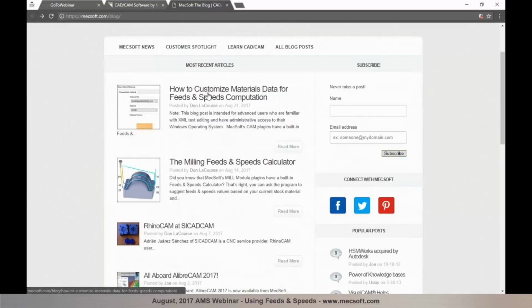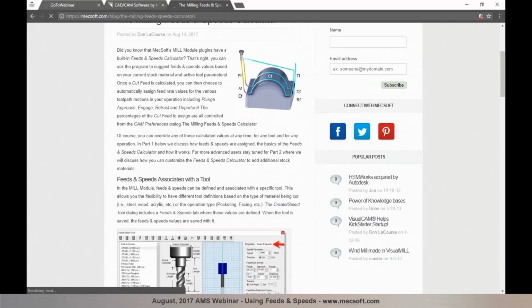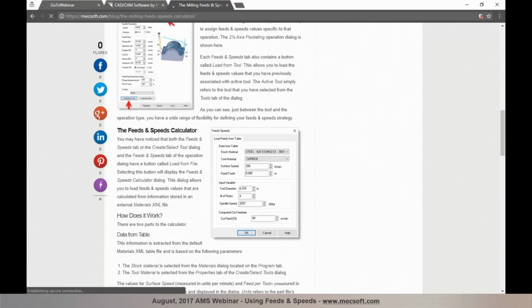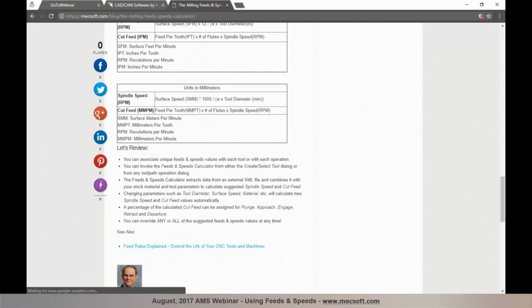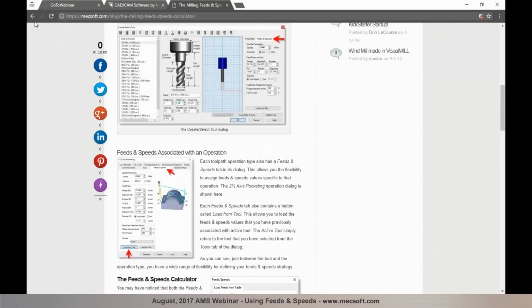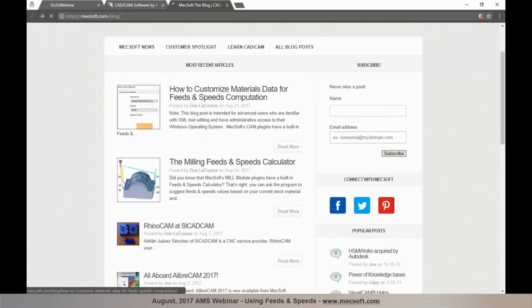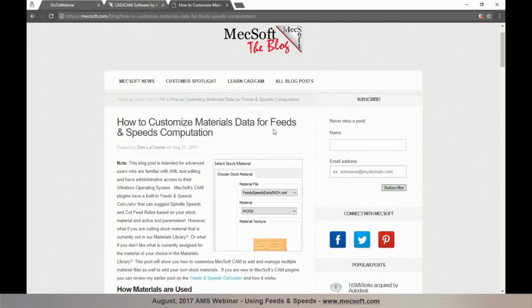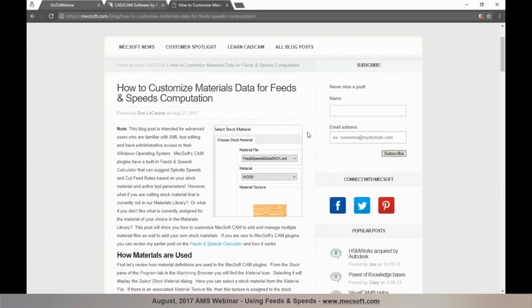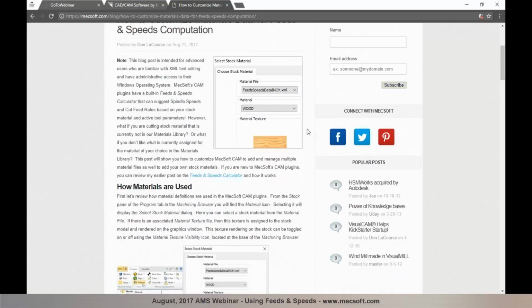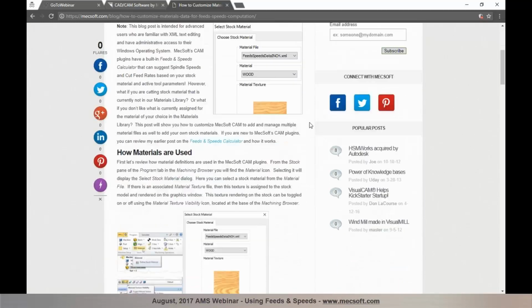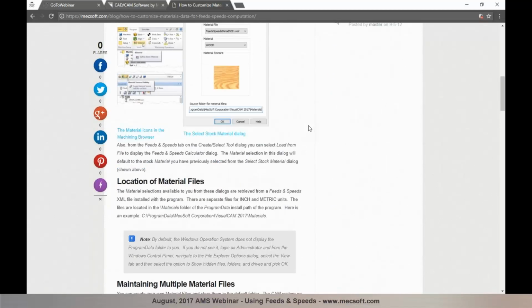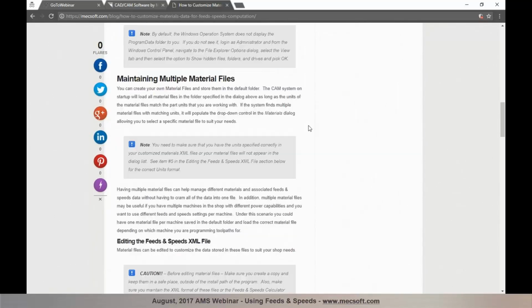And as Joe pointed out, we have two recent articles. If you search under recent articles, you see that there's one about the milling feeds and speeds calculator, and you can read about it. And we also have another blog article on how to customize the material data for feeds and speeds. This blog article has been put together by my colleague Don LaCourse. You're welcome to read about it, and if you have any questions, please let us know.